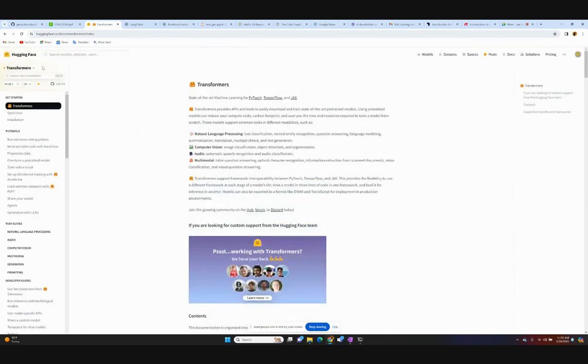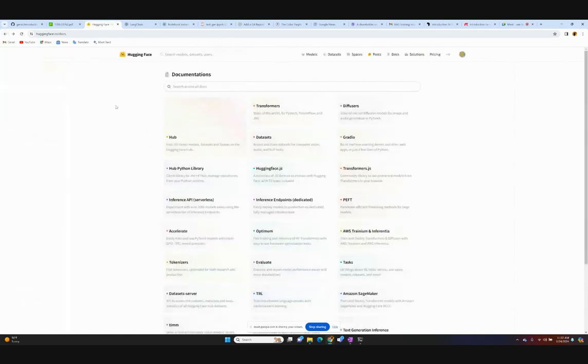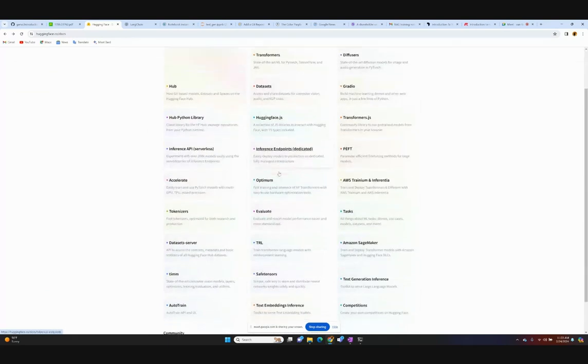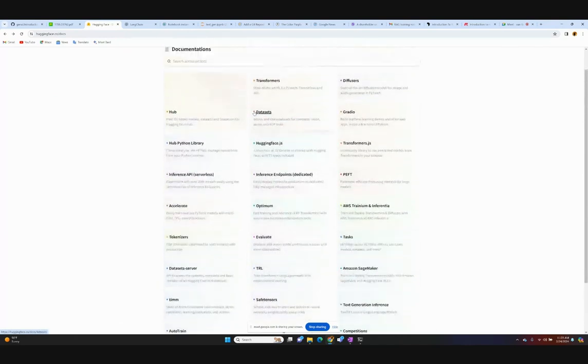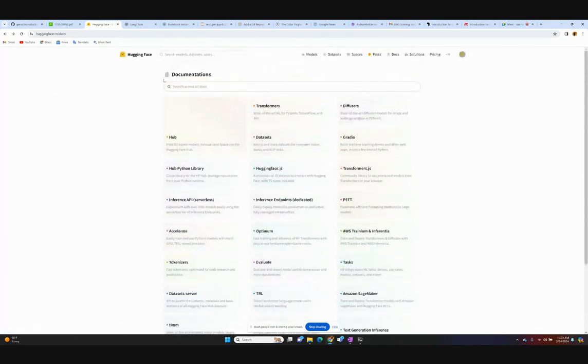All right, so that's for transformers. Datasets, we can do another presentation on that. That's a whole area to discuss. And they have some in JavaScript if you're into that. So all these things you can dig into and learn specifically.